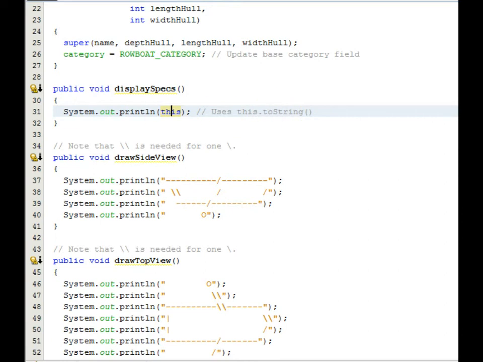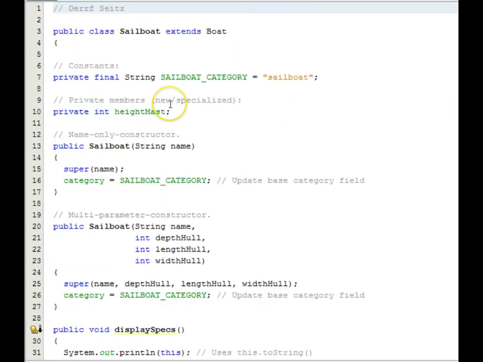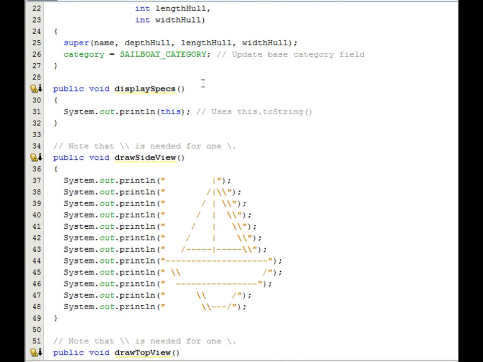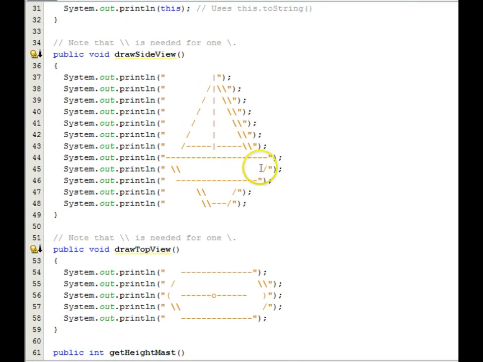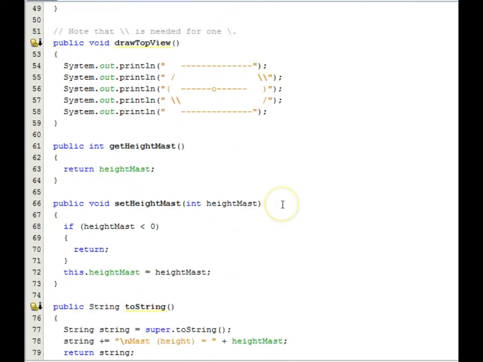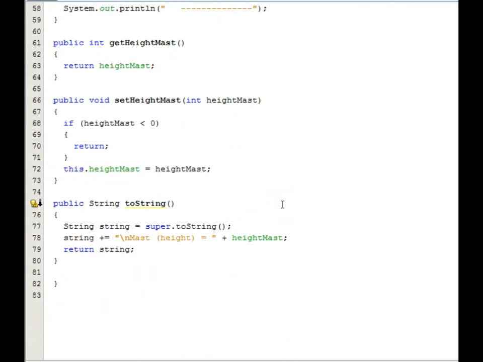The last child class, sailboat, has a similar pattern, and we see it has a nice side view and top view for the sailboat. Very parallel designs for these 4 derived classes.